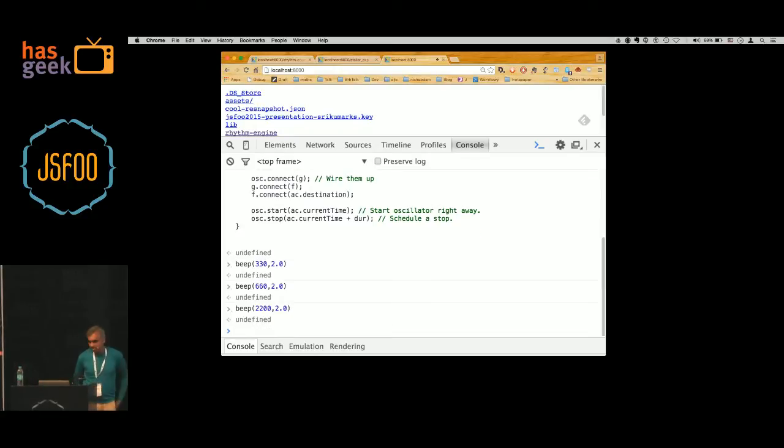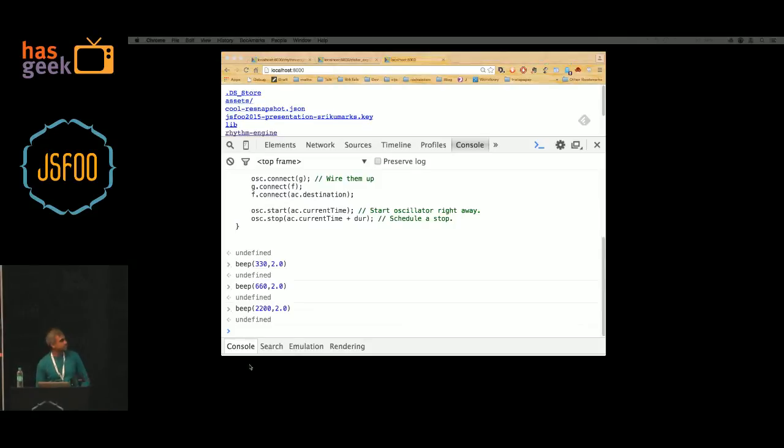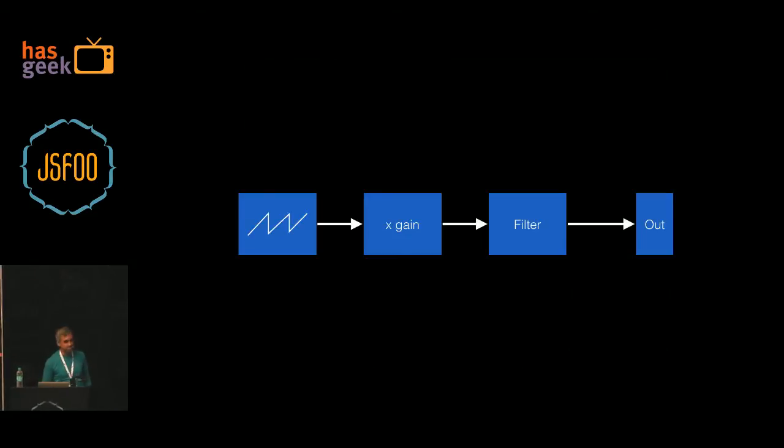At the heart of this beep is a very simple structure, which is a graph that goes like this. You've got a sawtooth wave generator that's plugged into a gain that controls its volume, then you plug that into a filter that reduces some of the highs and makes the sound a bit smoother, and then you send it out to the audio output. The ability to generate audio using such signal flow graphs is a milestone leap in the audio capabilities of the browser.